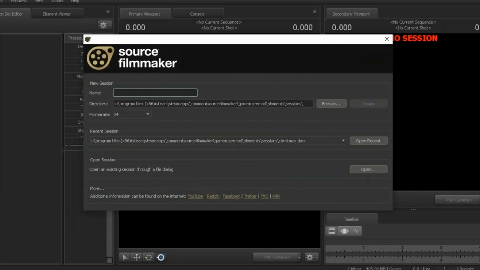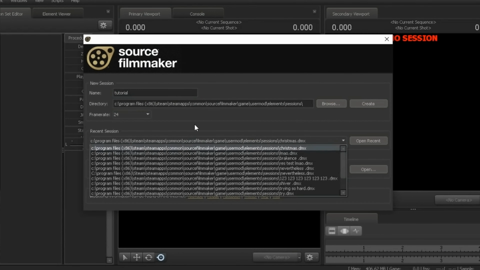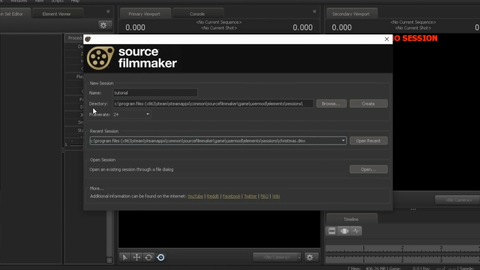So when you first download SFM and start it up, you're gonna get this window. First thing you wanna do, name your session. I'm gonna name this tutorial. Then here, this directory is where the project file for the session is going to be located. Next is the frame rate, which is pretty self-explanatory. I'm just gonna leave it at 24 because that is the default.